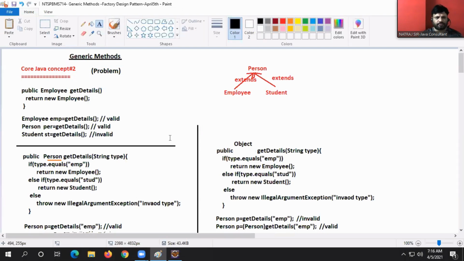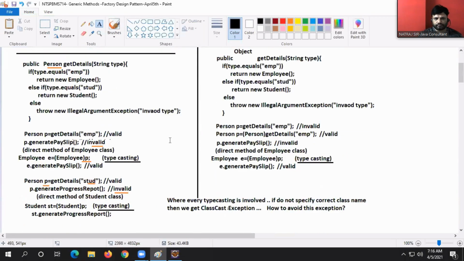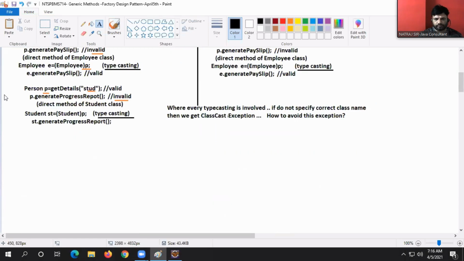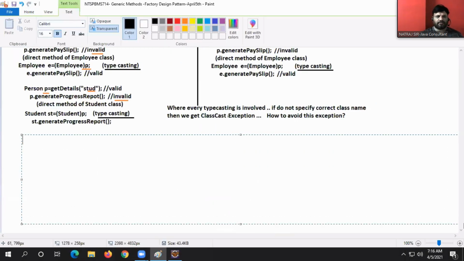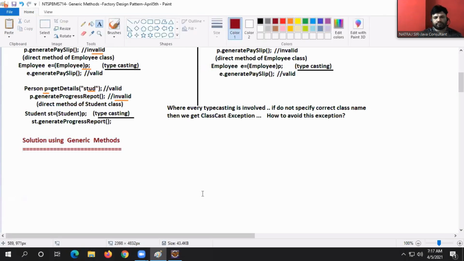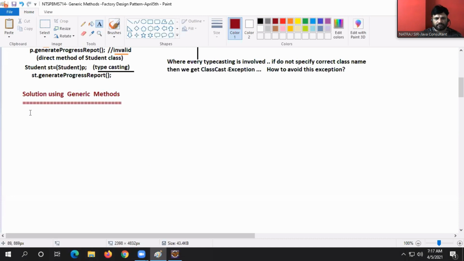Problem. This is the problem. Solution using generic methods, boss. Solution using generic methods.